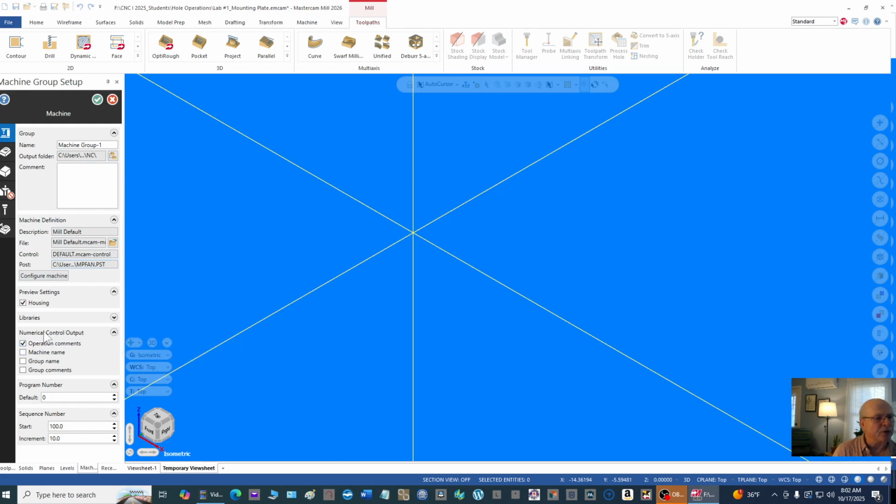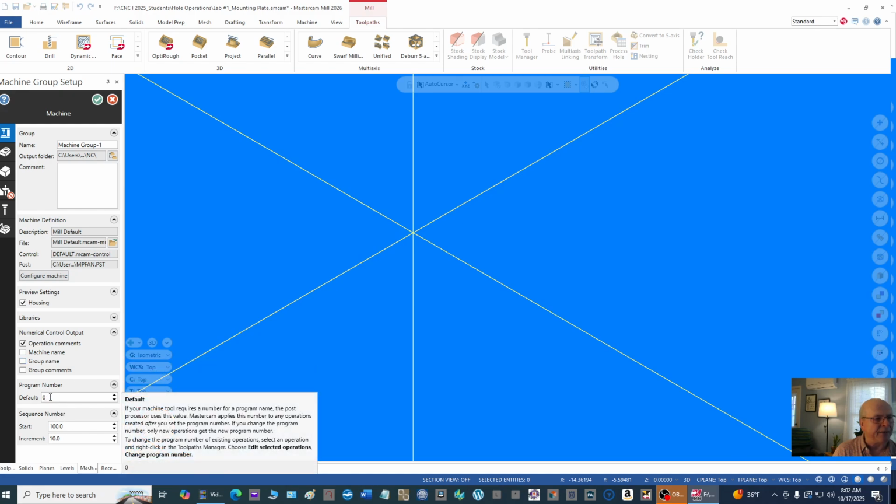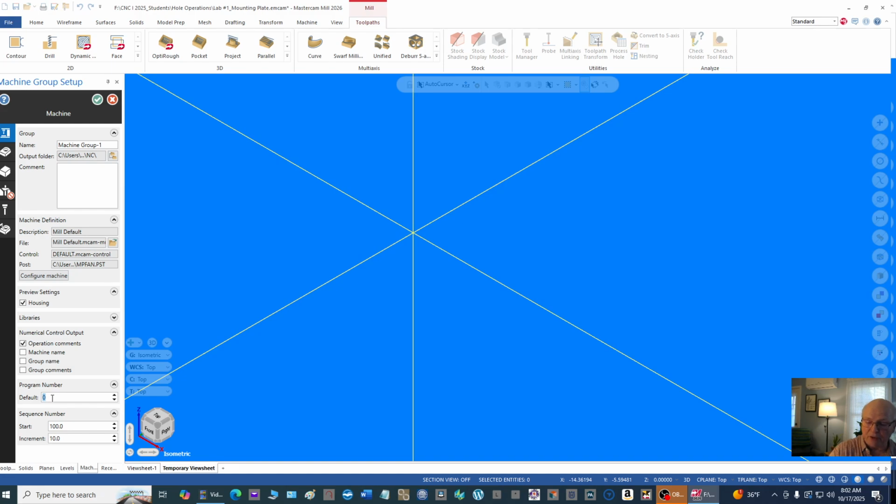Down here we have what's called numerical control output. We want to be able to put in operation comments when we need to. We do not have a machine name because we're not looking at the whole machine. We don't have a group name or group comments, so we can bypass that. However, the program number is another thing. So you can put 100 in there or something for your program number, and then your sequence numbers are next. The default is to start with 100. I like to start with 10, and every increment will be 10. So N10, N20, N30, and so on.